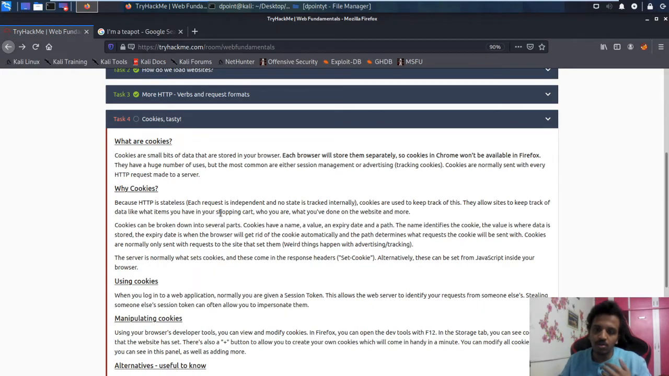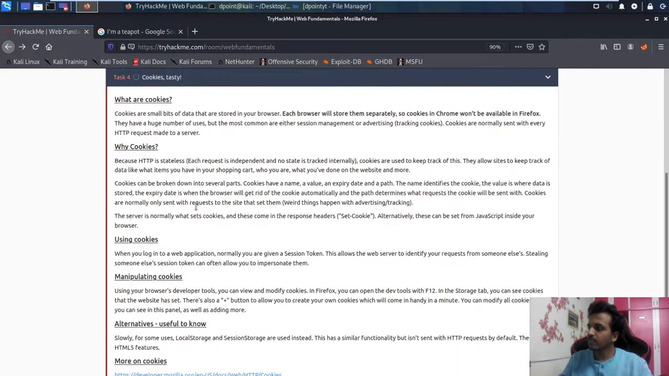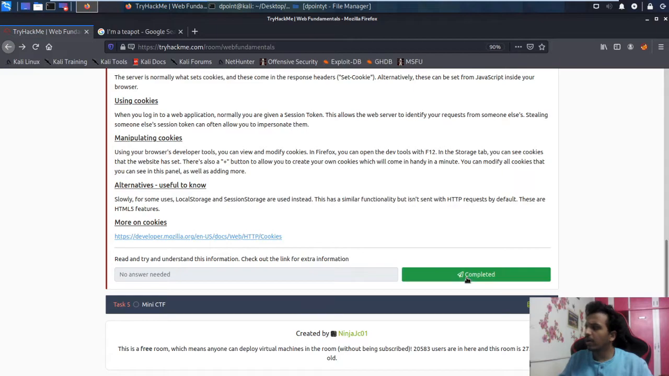Cookies can be created in n number of ways. It can be created custom by the end user. It can be created by JavaScript running on the client side, that is on my browser. It can be created by the server using some headers. It can be created in n number of other ways. Now, this cookies thing we are going to use in the mini CTF, and that's where we can understand it more clearly.